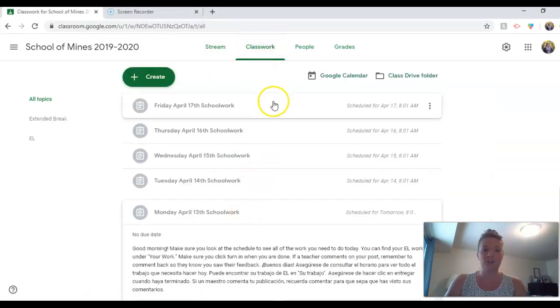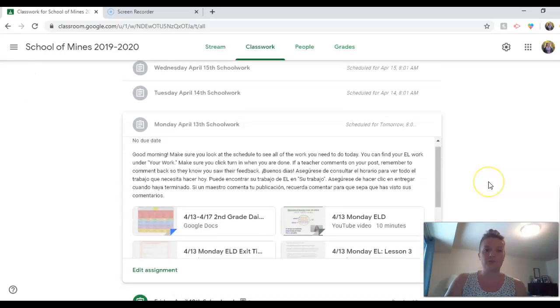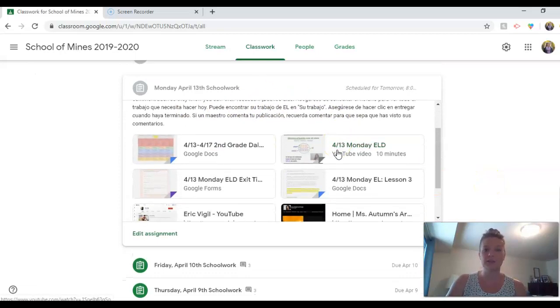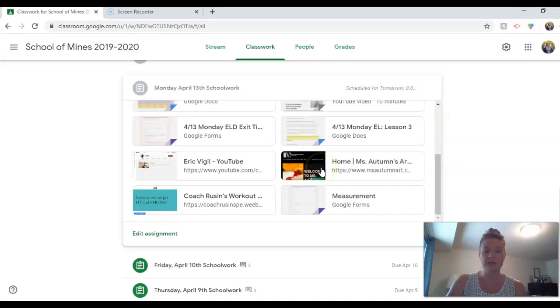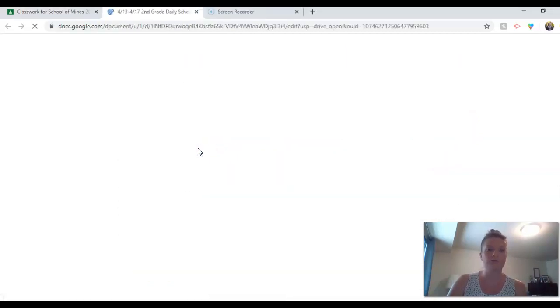I already have these showing for the whole week because they're scheduled. Yours will show up one day at a time. If we look at the post for Monday, we can see some directions, and then if we scroll down within the post, we can see all of the attachments. First, let's look at the schedule.